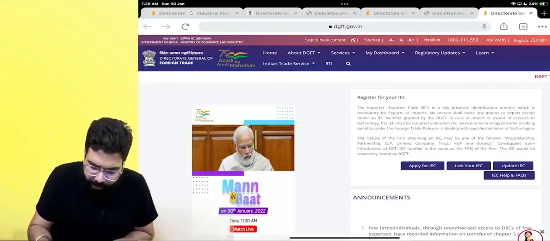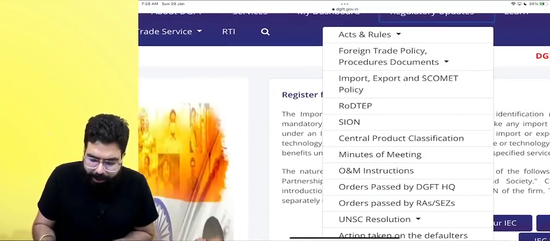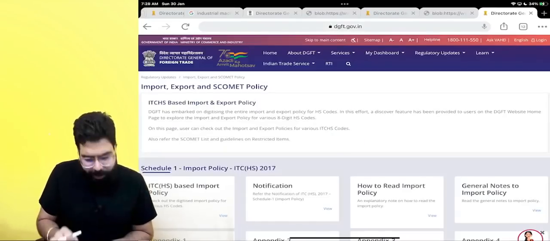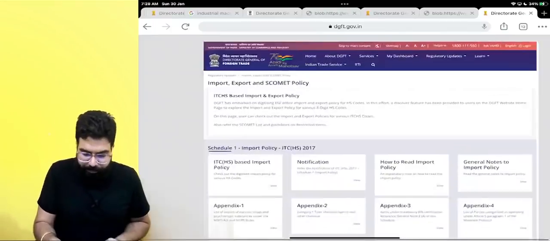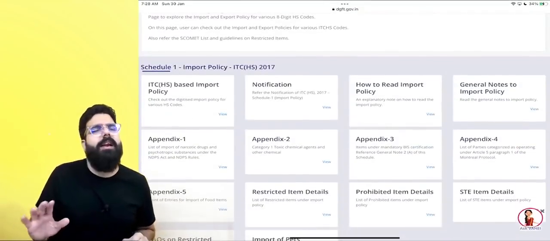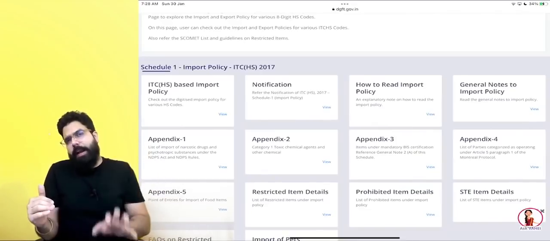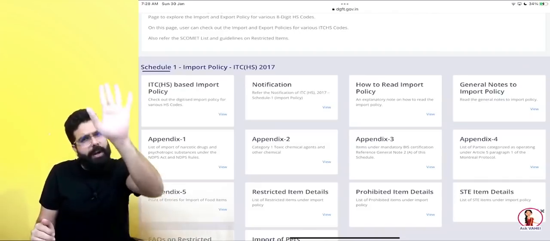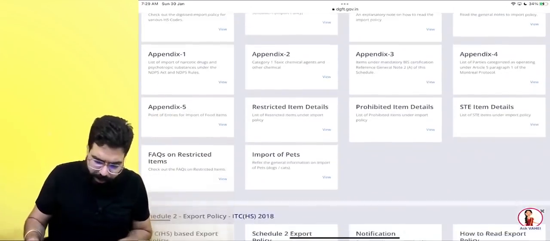See everyone, if you go over here, you will be able to see the import export policy. If you click over here, you will be able to see Indian trade classification HS. Basically, Indian trade classification means all the HSN codes are taken, and it tells whether an item can be imported, and whether it can be exported freely. Okay, sir, point is clear.